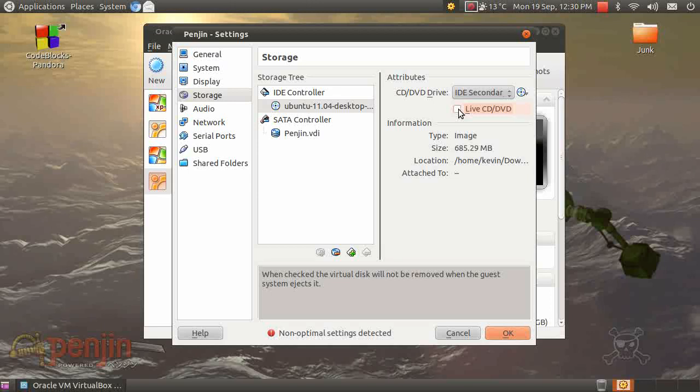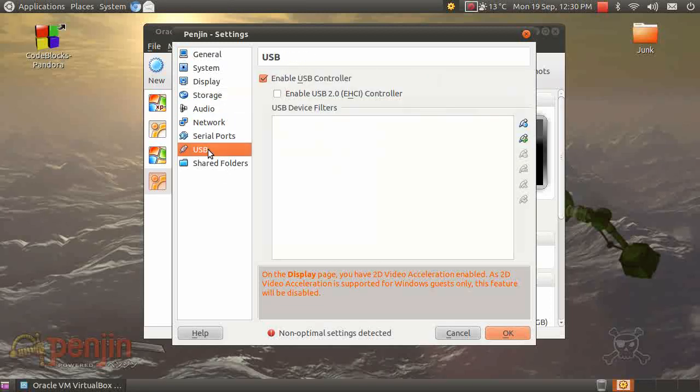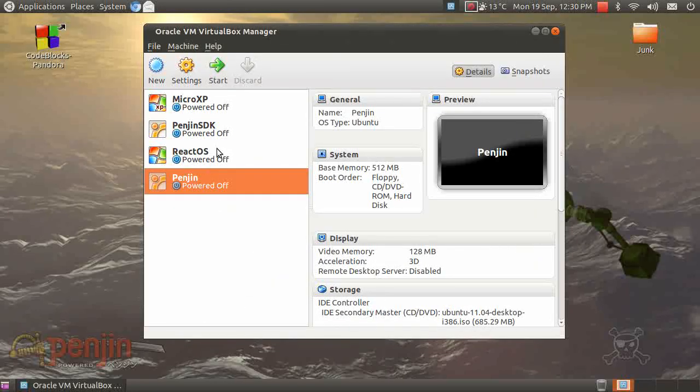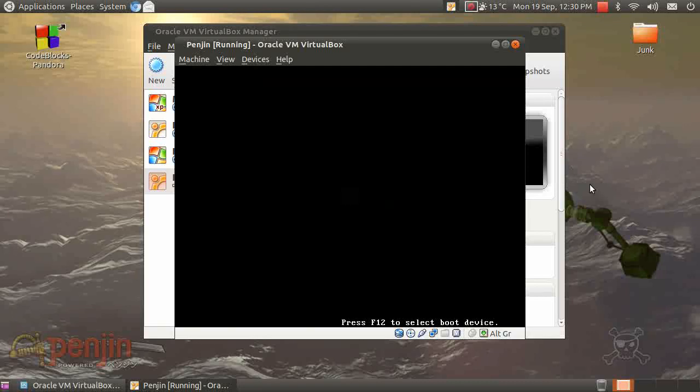Check the virtual disk will not be removed when the guest system ejects it. Right, okay, I don't know, I don't want to click that box anyway. Right, so that's all fine. Click OK, and we will boot up our machine. We've got the Ubuntu disk image in the drive, so this should start the installation process.